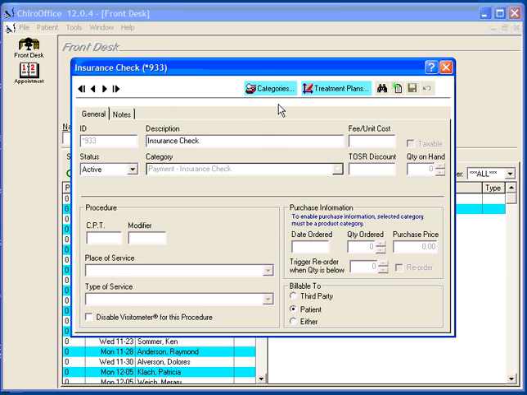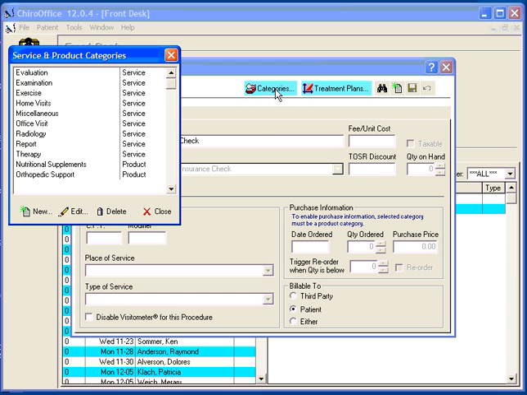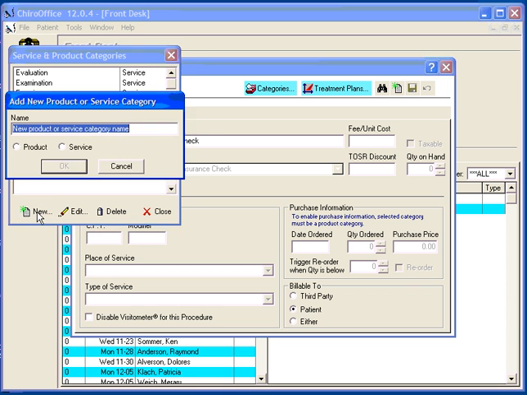In order to do that, click on the Categories button, and that opens up the Service and Product Categories screen. You will see that there are certain items that are already on the list. By clicking on New, you are able to create a new product or service and identify it as being either a product or service.